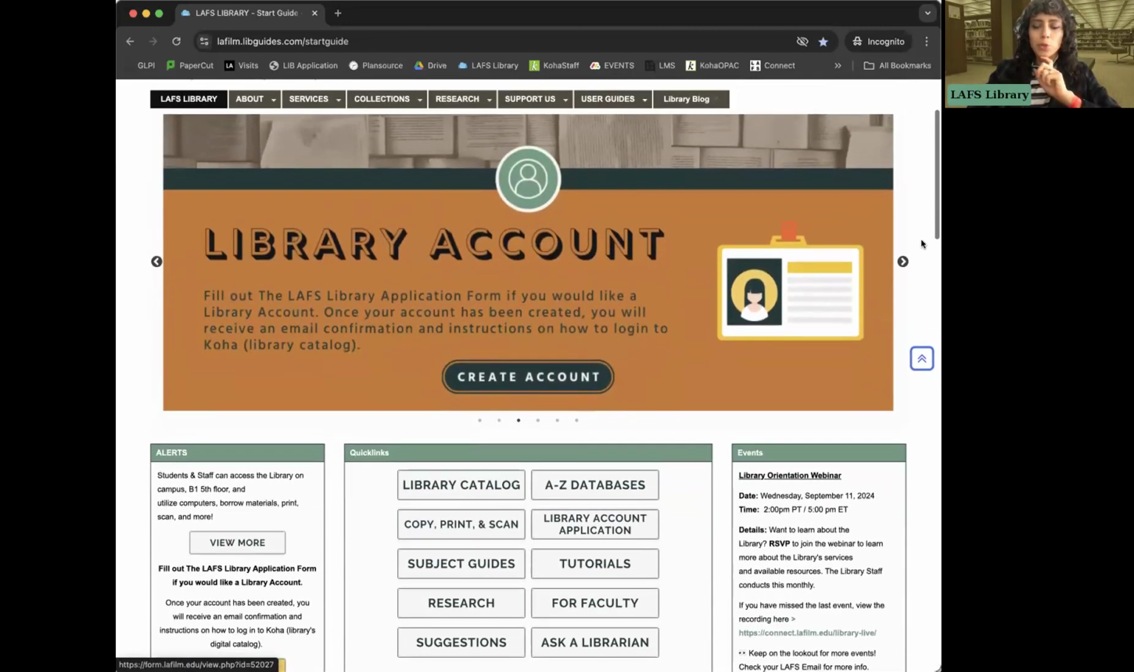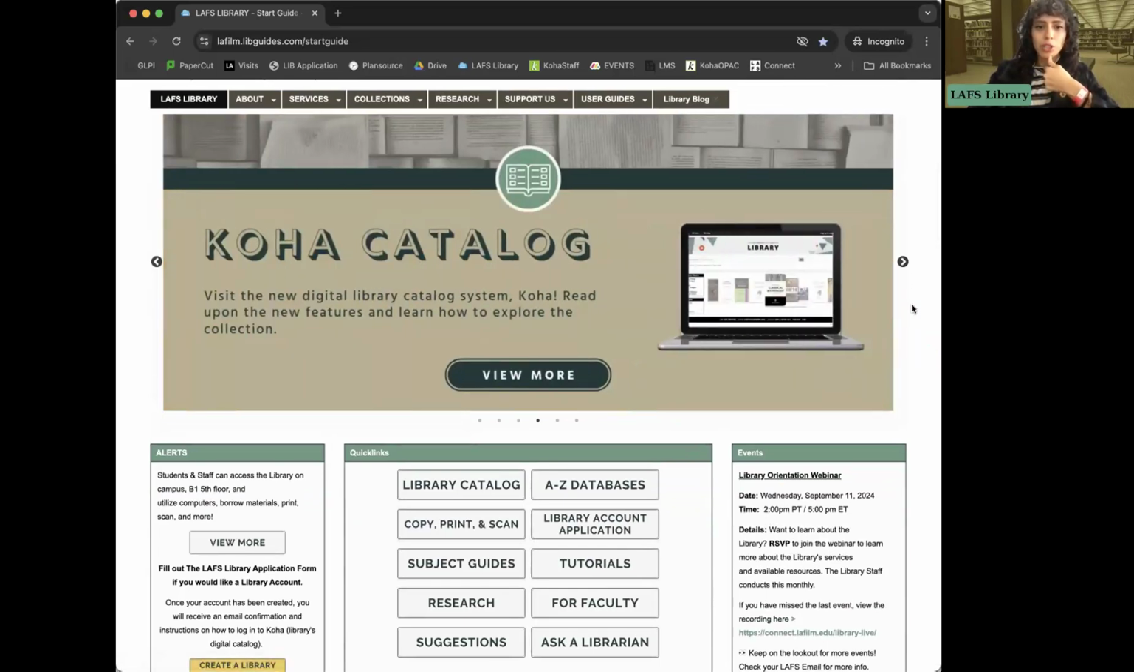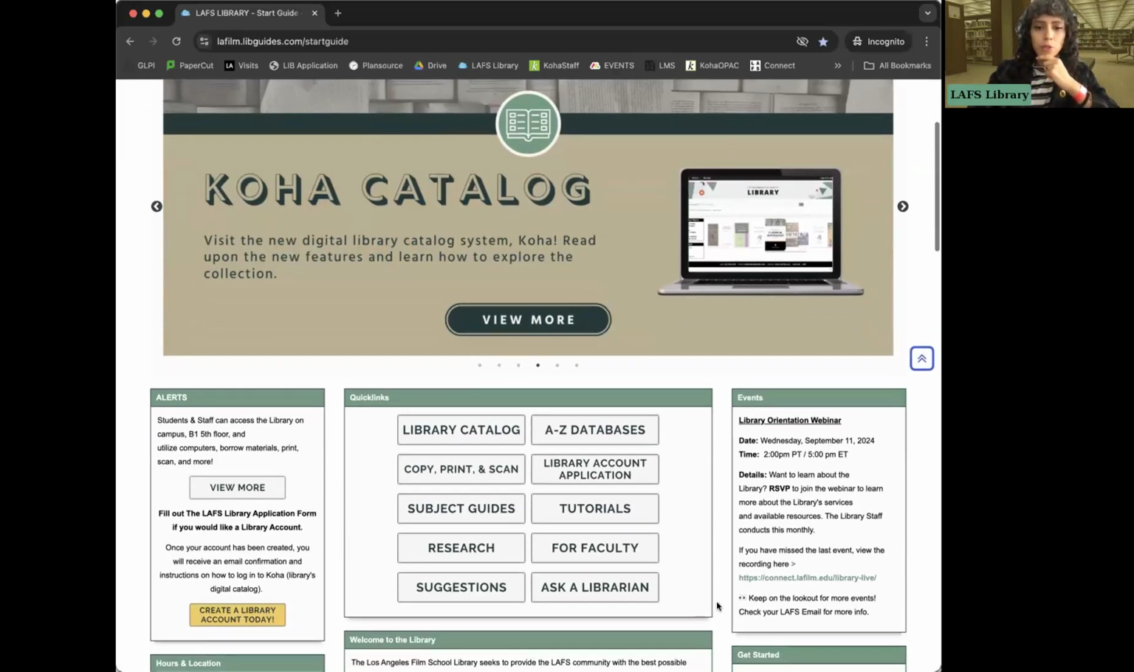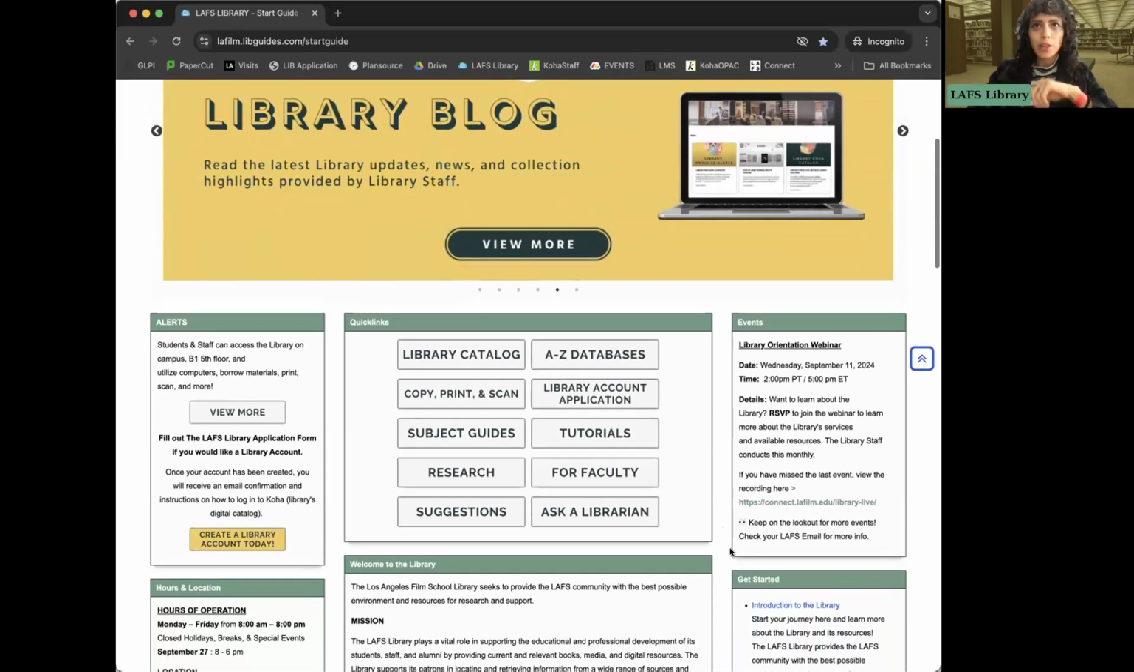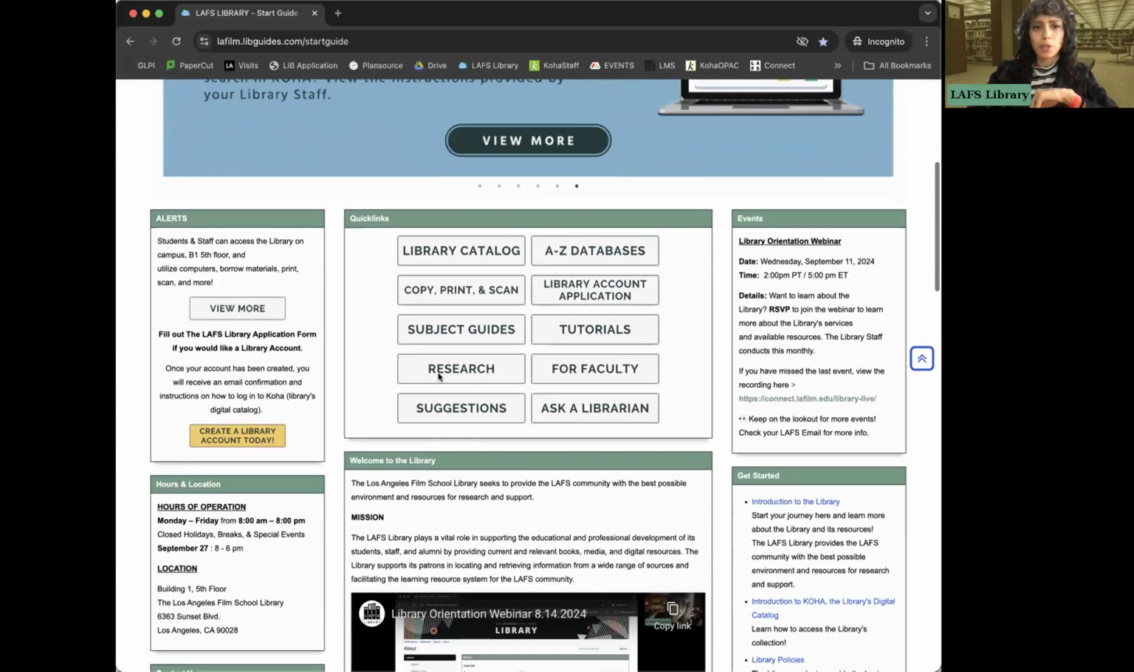But we do have some important announcements right here that are rotating, like creating a library account and checking our catalog. You can also view more to read more about those features or resources for you. And on the bottom, we have our quick links buttons.